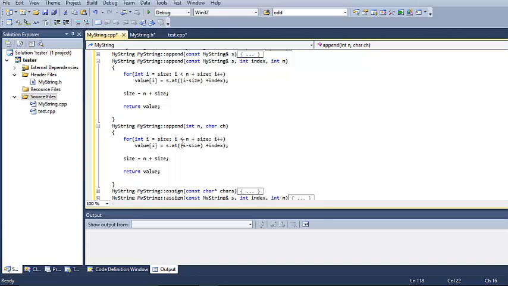So for integer, the length of this n plus the already existing size. So instead of assigning that to a new whatever as whatever myString is, we're just going to be assigning it to this char that's passed by, and the size is going to be new. It's going to be whatever this n is plus the already existing size, and then we'll be returning the value. And that's how you do this append.